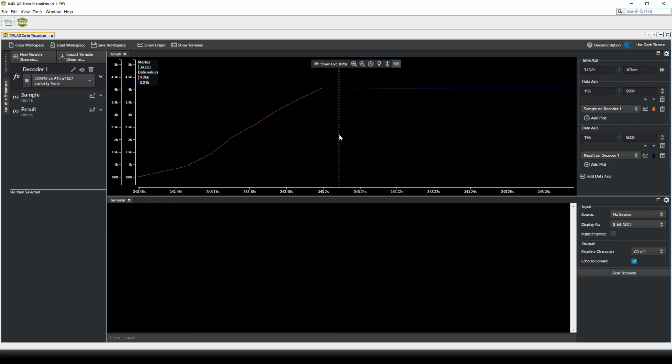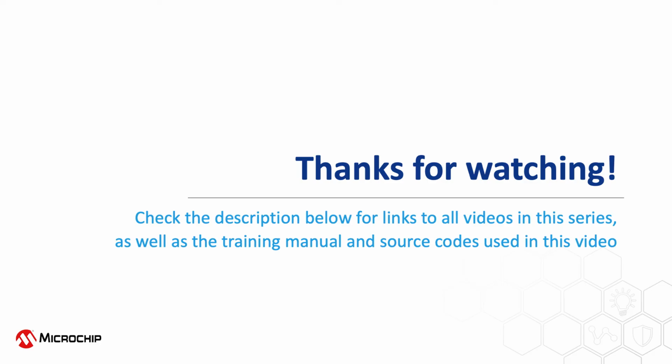So now we can see that there's a difference between the result and the sample register. That's it for assignment 1.